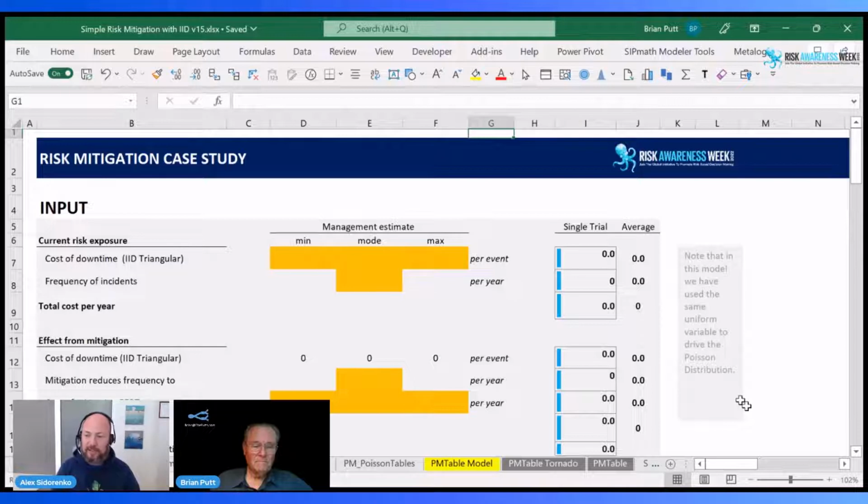Stay with us, and I think you'll appreciate the step-by-step logic as we go through the exercise. And I hope a lot of the things in quantitative risk analysis will become crystal clear, and at least you'll realize it's not that complicated.